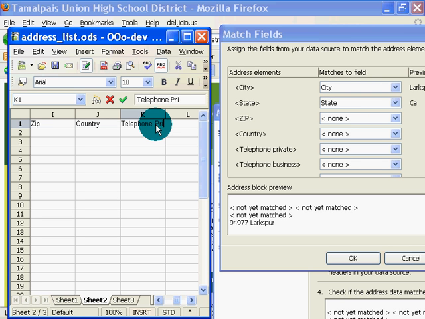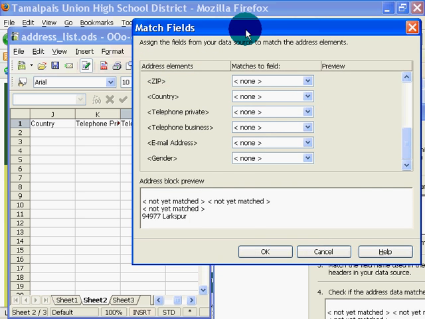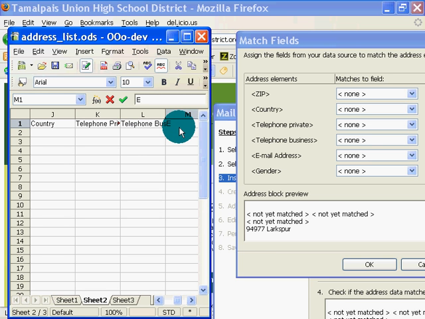Telephone private. Telephone business. Wonder if it's going to have fax as well. We'll see here in a moment. Email and gender. Well, I guess it could be interesting if you don't know. Okay, email address. Address and gender. I'm going to go ahead and add web as well, web address, just for my own purposes.